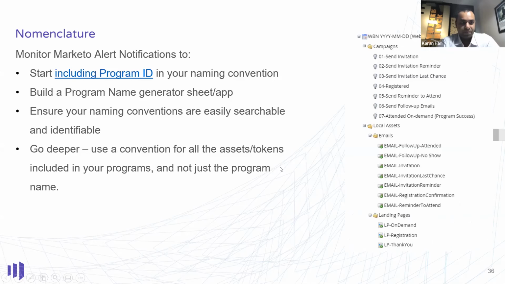So the next one is nomenclature. This is crucially and critically important. In fact, there was a very recent article on the community as well that beautifully explains details around nomenclature. A couple of points that need to be kept in mind: start including program ID in your naming conventions. Build a program name generator sheet or an app.